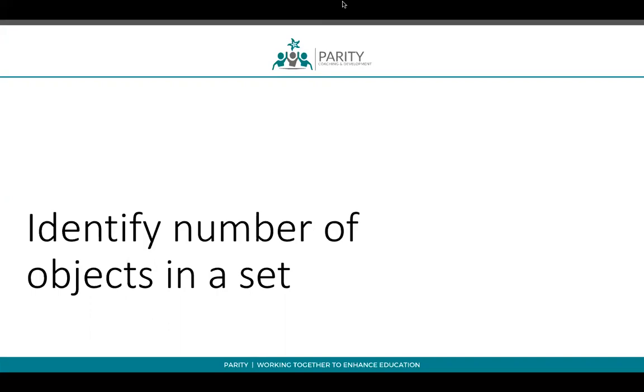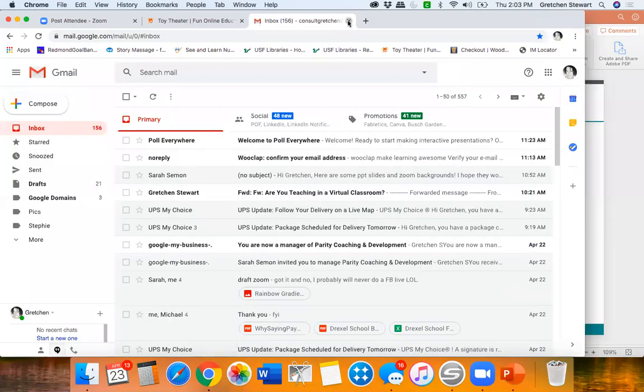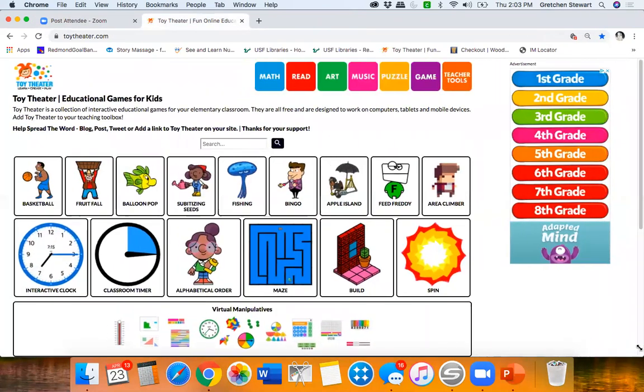So I'm going to get out of my PowerPoint. And I'm going to go into my desktop. Can everyone see my desktop? Yes. Okay. Yes. So, and of course I have my email. All right. So this is ToyTheater, as you can see here.